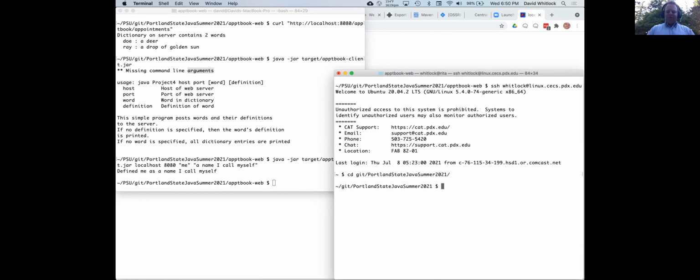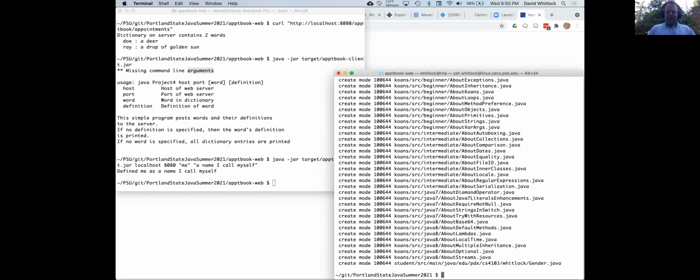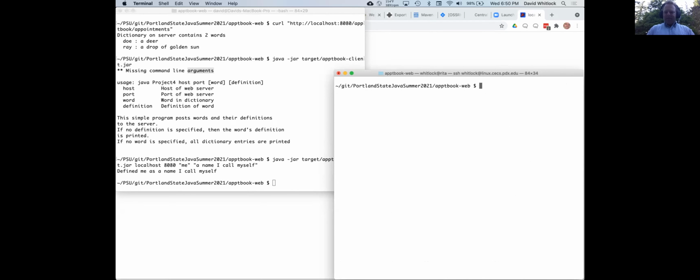So here I am on the PSU machine. I am going to pull the latest changes from GitHub. I'm going to mistype my password several times. That's what I do. There we go. It's gotten the latest changes of lots of stuff, but now I have an appointment book web directory. I need to figure out what host I'm on. I'm on Rita, so I'm going to execute the hostname command. Yep, rita.ccs.pdx.edu. I'm going to keep that on my clipboard.